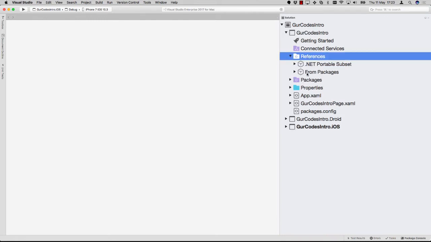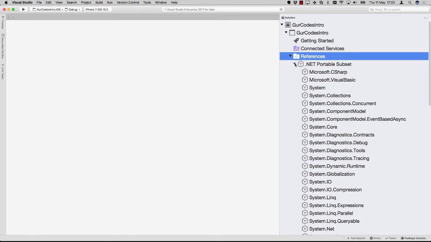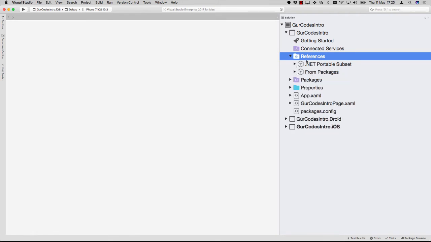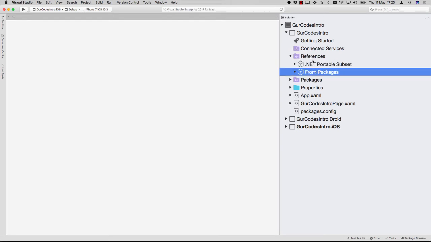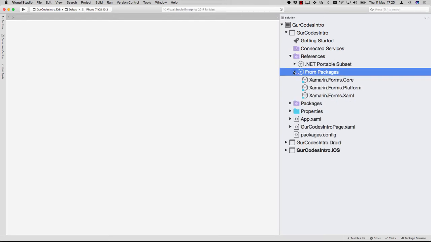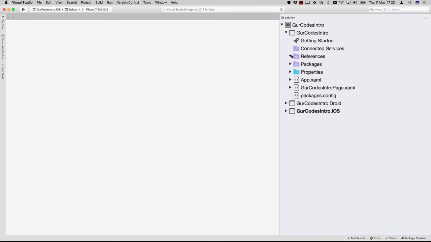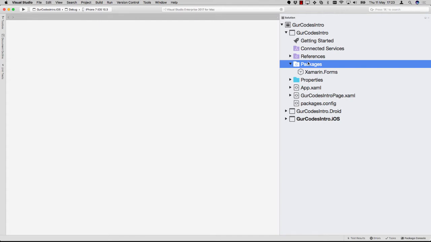So here you have your references. This is just the references to DLL files you might have. You can see there's a whole lot of them under here already. They're separated into the .NET Portable subset, and DLL references that you have from packages, which are the NuGet packages, and you can find them under the separate packages node right here.